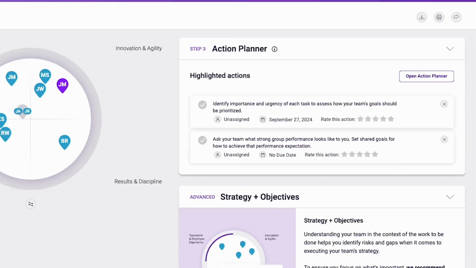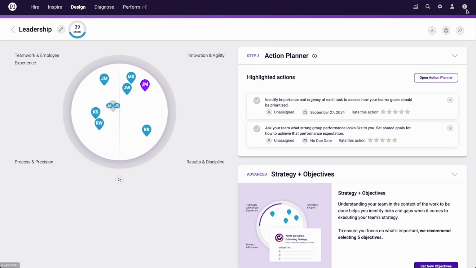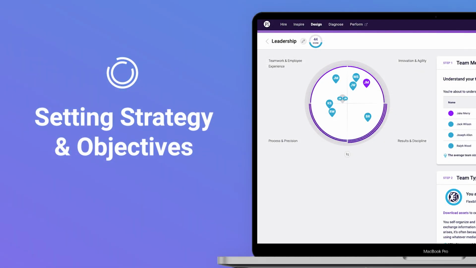Once selected, your action items will be visible from the team page. Select an accountable owner, set a due date, and mark them as complete as you check items off the list. Revisiting these items regularly can help ensure your team is aligned to the work to be done. Your team type is just one piece of the equation. To understand where your team type may be helping or hindering you, it's important to define your strategic objectives.